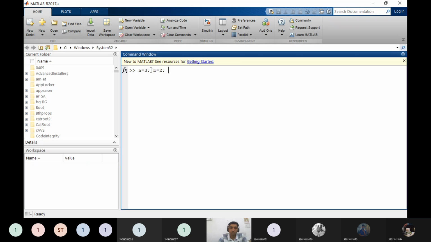Okay, so a is equal to 3, b is equal to 2. Now I write c is equal to a plus b, and then I press enter. It shows the value 5, right? I have not terminated c with a semicolon because c is the output of the addition that I want to display. So a is equal to 3, b is equal to 2, and c is equal to a plus b directly gives me the answer. That way you can use various arithmetic operations like plus, minus, division, and so on.